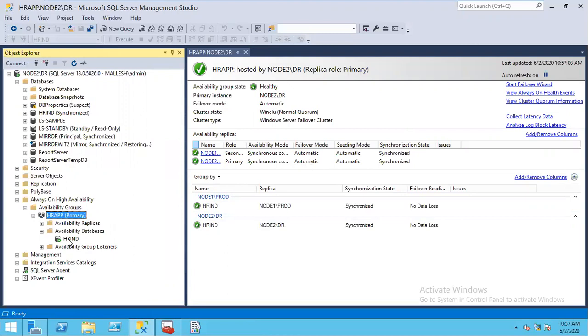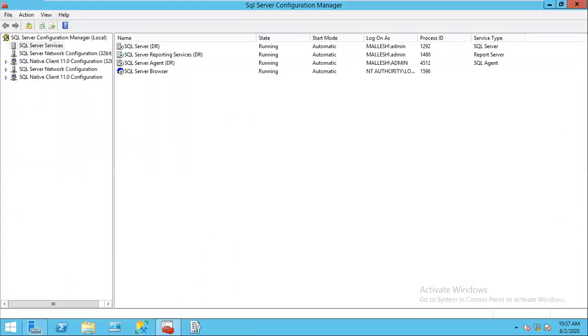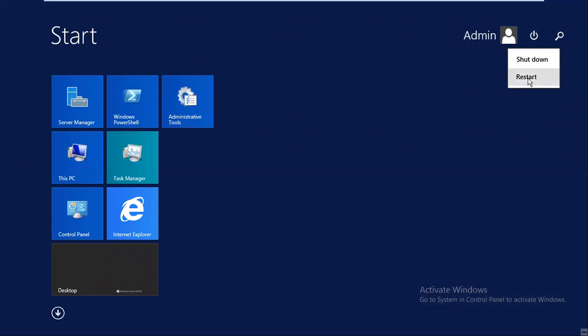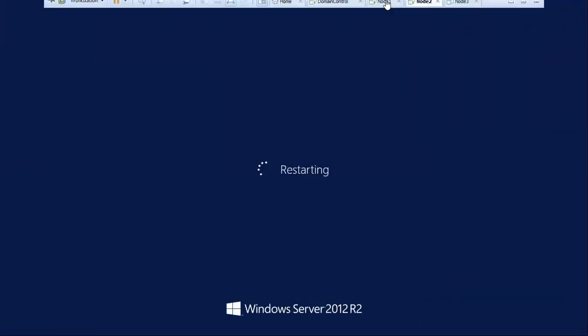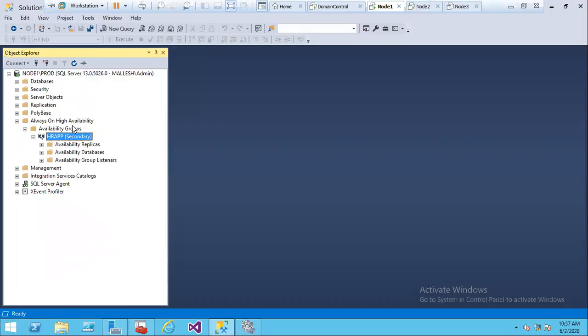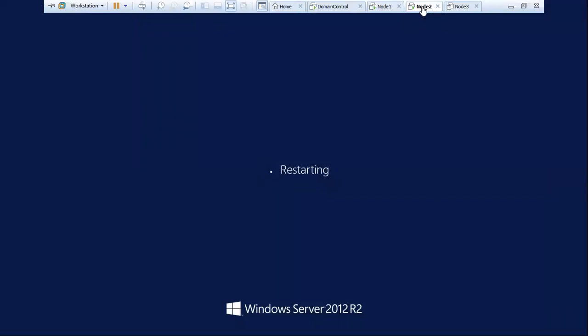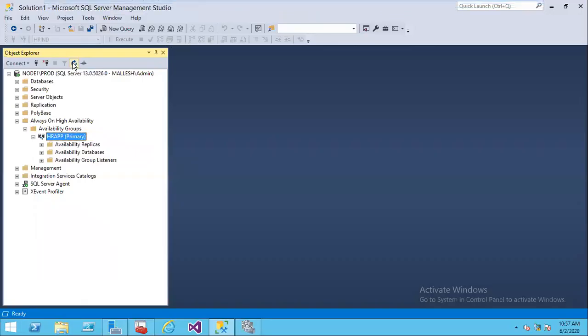Automatic failover means that without manual intervention, the role will change. Primary will become secondary, secondary will become primary. To demo whether automatic failover is working or not, we'll just restart the server. Node 2 server, I'm restarting. Restarting means it will go down, right? So click continue. Now this server is primary. It has started restarting, and once the restart is initiated, automatic failover will happen.